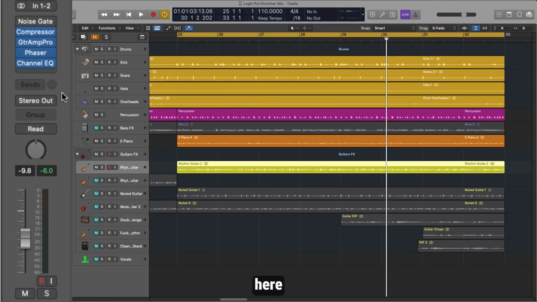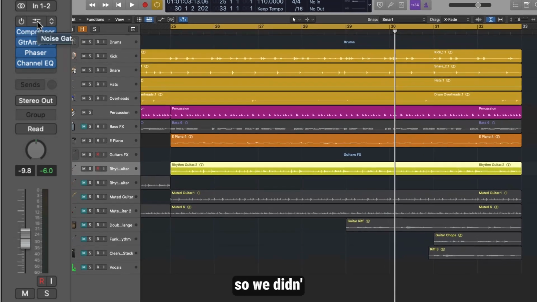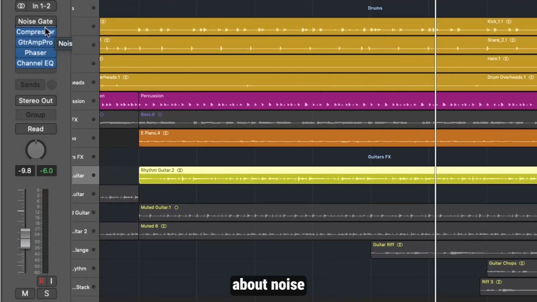We've got a noise gate here. We're not using the noise gate because the guitar was recorded pretty clean. It didn't go through an amp. It went straight DI, so we didn't have to worry too much about noise from the amp.